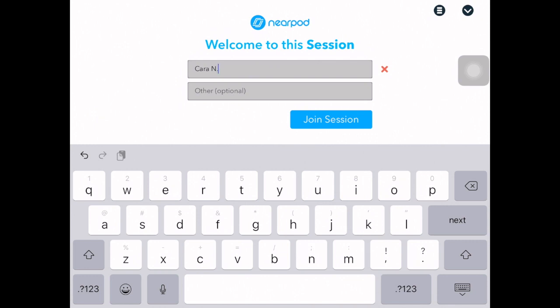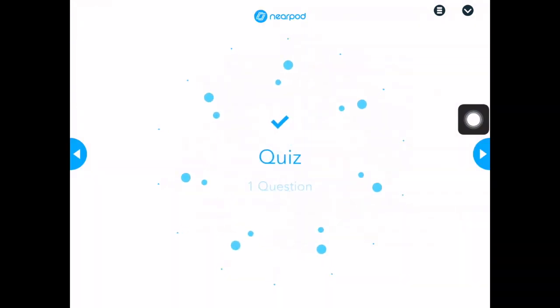There are not different usernames for this. You'll just type in your first name and last initial, just like I've done here. You don't have to put anything in the other or optional box, just your first name, last initial, just like I did right here. And then I'm going to tap join session. And it will go ahead and start the Nearpod lesson.